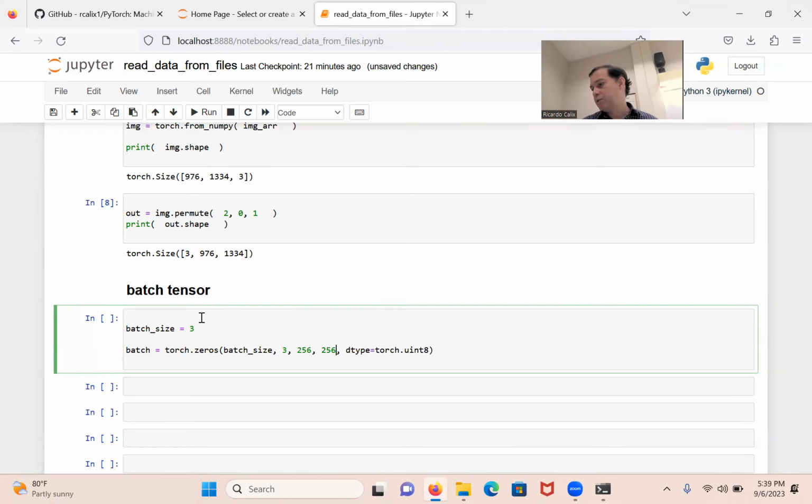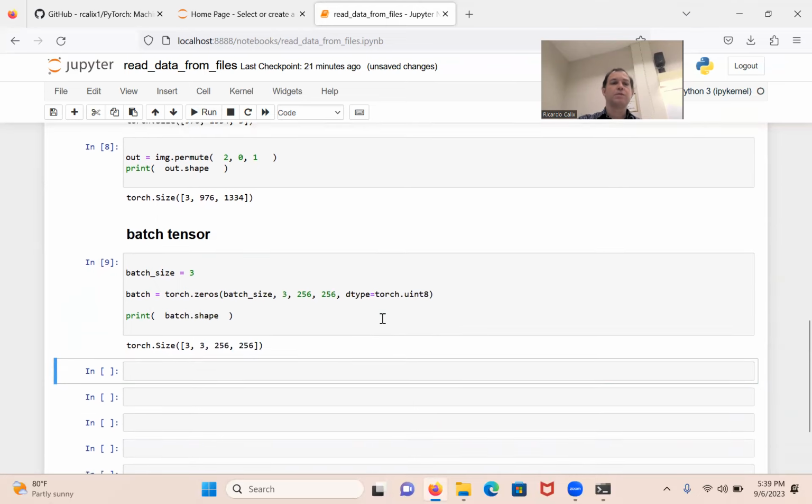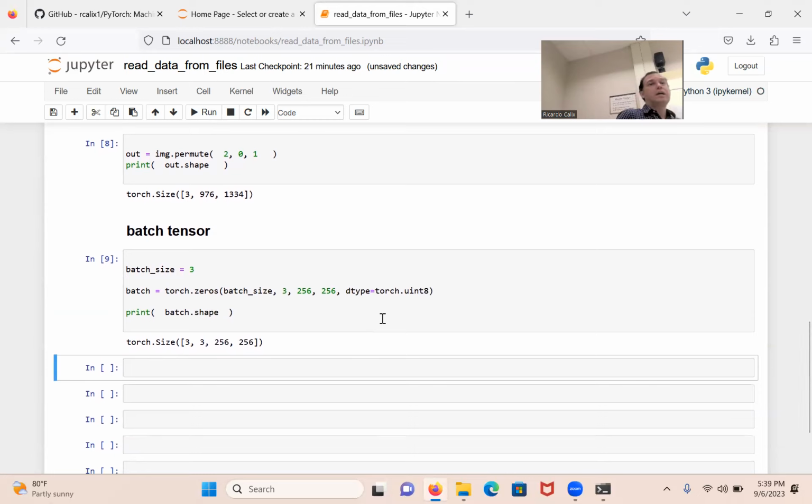So I created it, and it's a tensor, right? The next thing you probably want to do is batch.shape. Go ahead and run it. And you can see it is a 3, 3, 256, 256. That is perfectly going to hold your 3 color cat images. Okay. Any questions on this one, guys? Again, these are the things that we want to play with and get used to, because we're going to see them a lot.